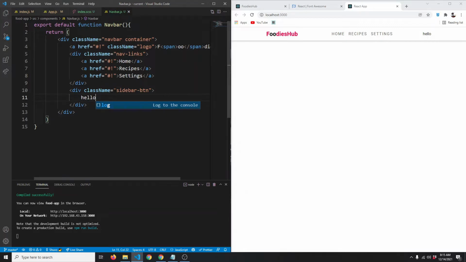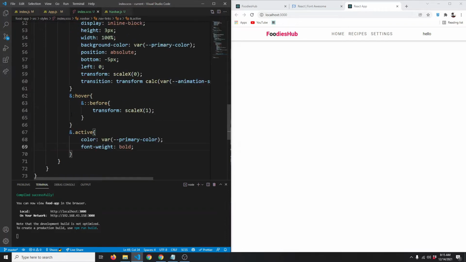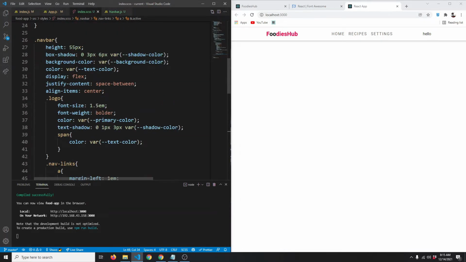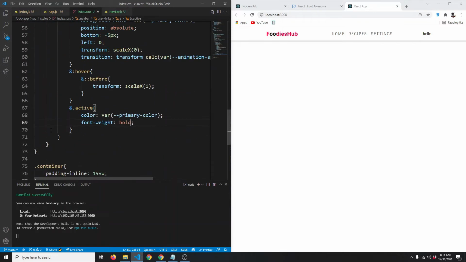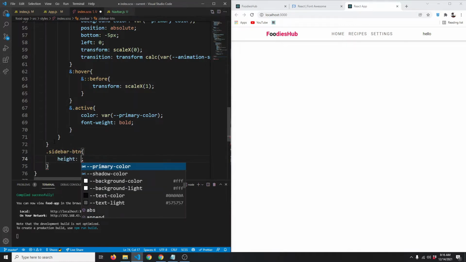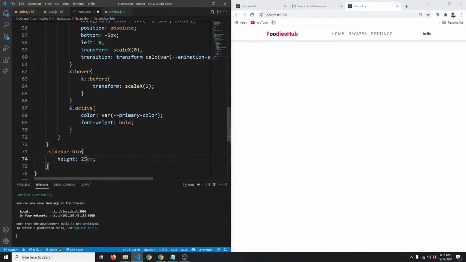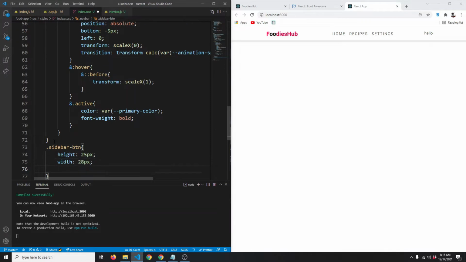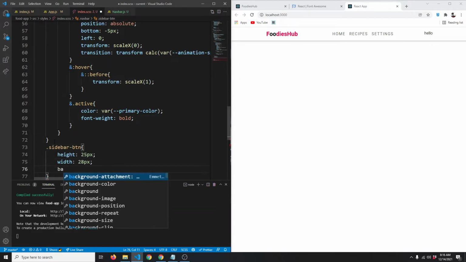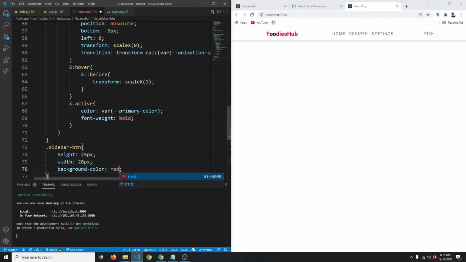So let's style it. Let's target it, Control C, go to our index.scss. Our sidebar button is inside our navbar, so we can paste it here. And let's say this will have a height of 25 pixel, and the width can be 28 pixel. Just so that we can see it, let's give it a background color of red. So this is how much height and width we have.